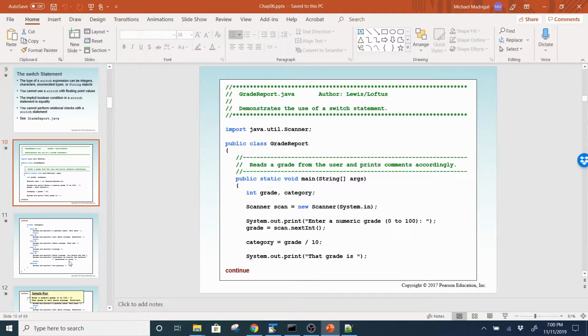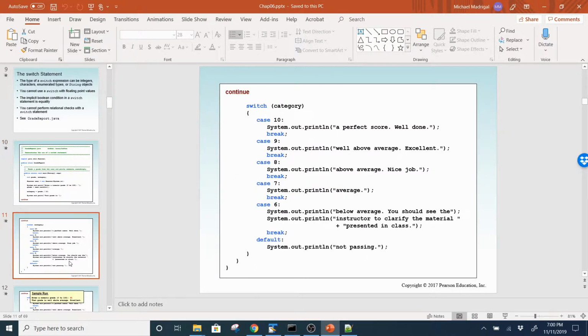So it looks like depending on what grade they got, they divided it by 10. So they're going to get a factor of 10. And then if it is a 10, meaning they got a 100, they say perfect. If they divided by 10 and they got 9, that means they got a 90 or better, between 90 and 100, then you're going to print out well above average, excellent. Here they got an 80, right, nice job, 70, then 60, and then default is just not passing.